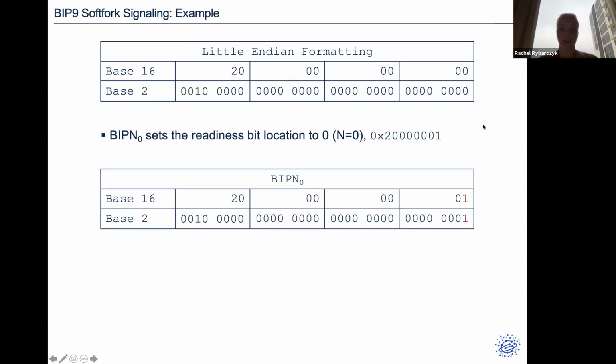So let's say that there is a new soft fork proposal. An example of a soft fork proposal, just so we're on the same page, is like SegWit or Taproot. So let's say there's a new soft fork proposal coming in, and we're going to call it BIP-N0. And BIP-N0 specifies that the 0th bit needs to be flipped if a miner is ready to accept this proposal.